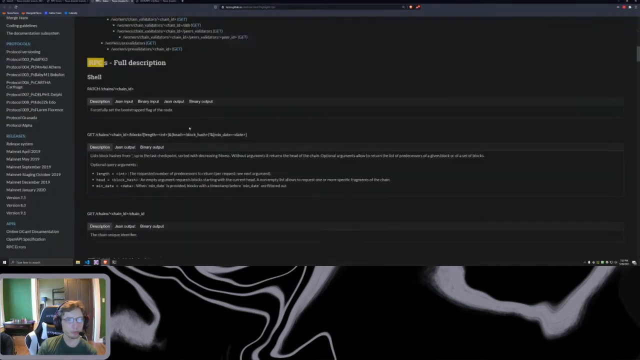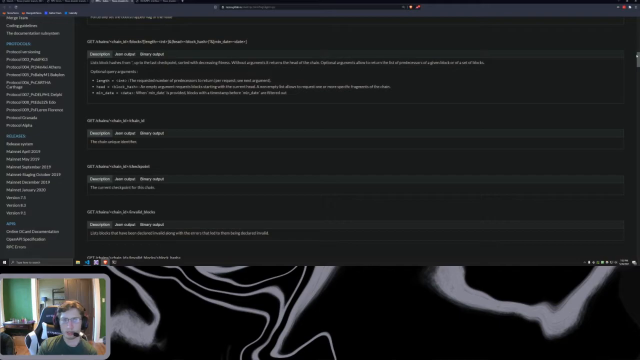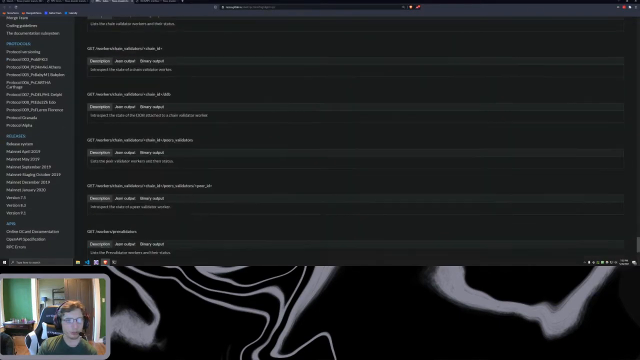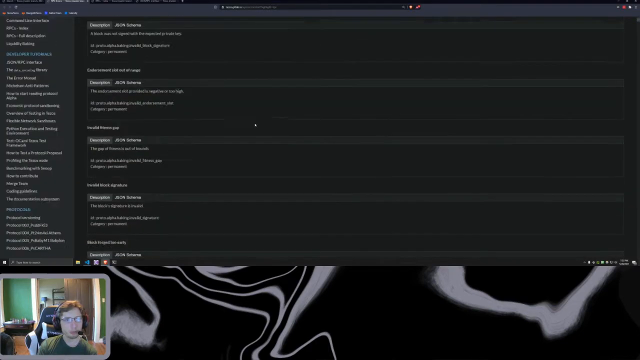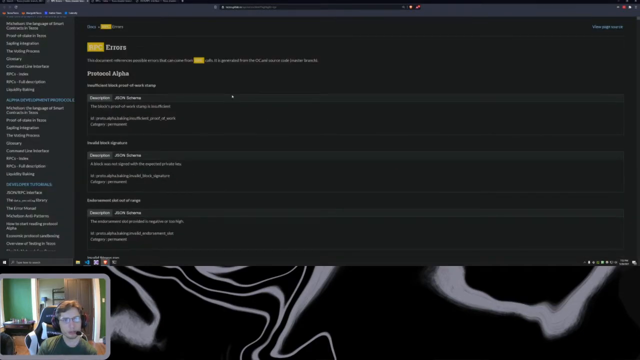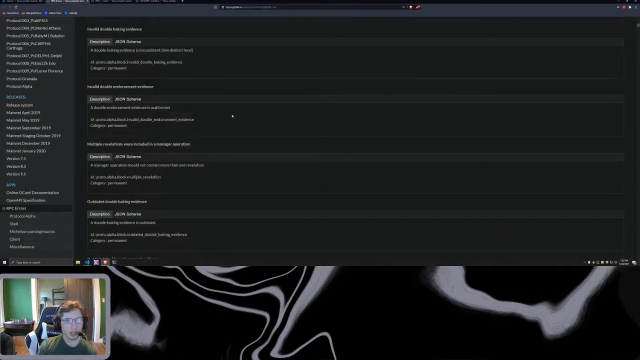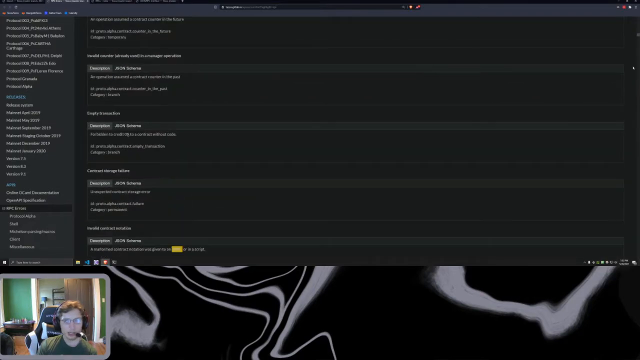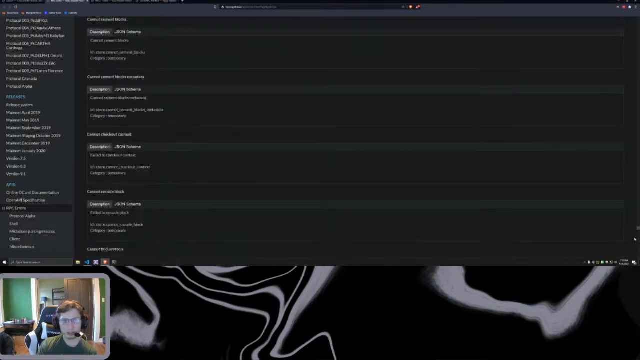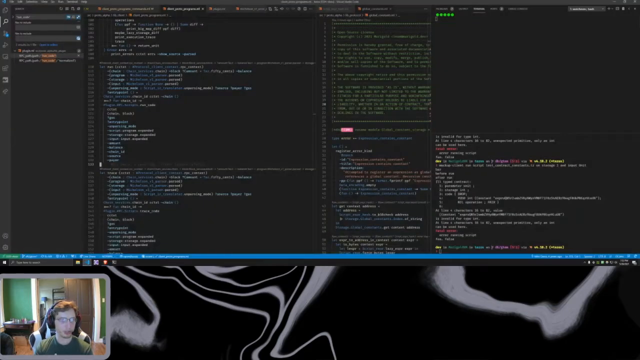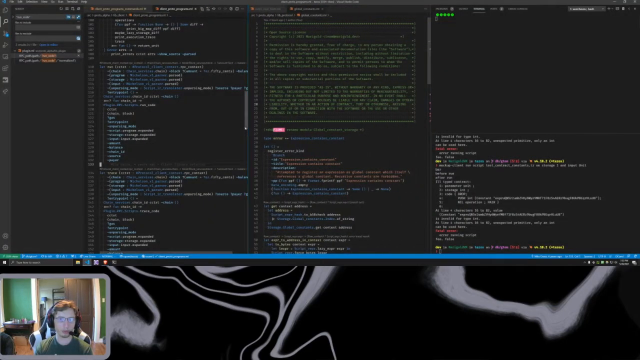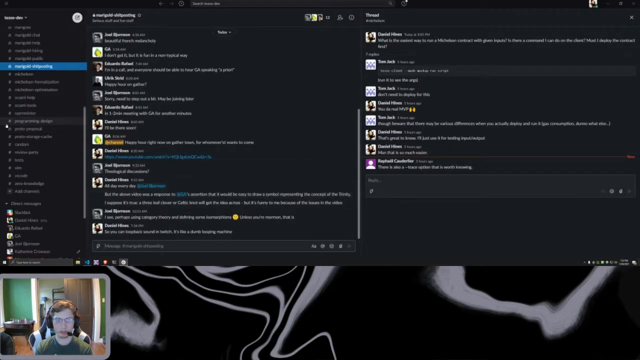Okay. This is like some generated docs. The errors. Okay. As suspected, we got nothing. So let's peel back a layer. What libraries do we actually use to generate this?